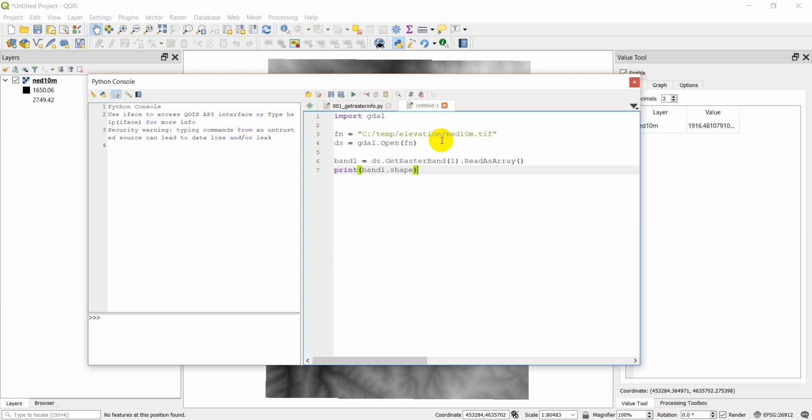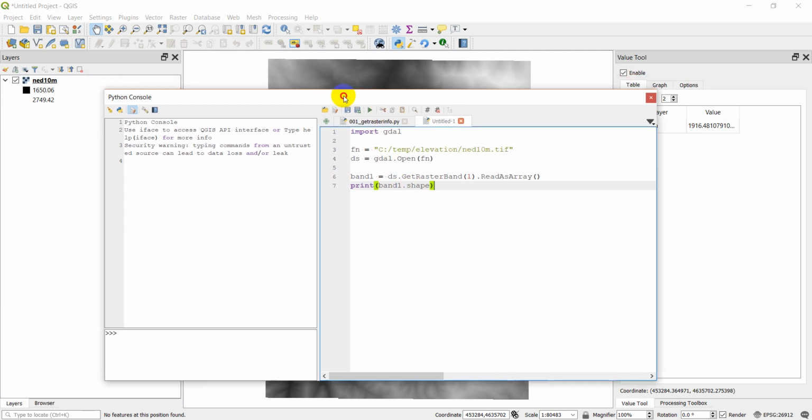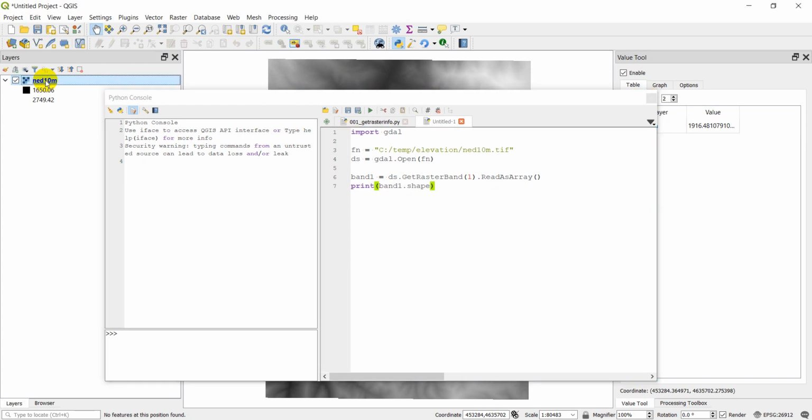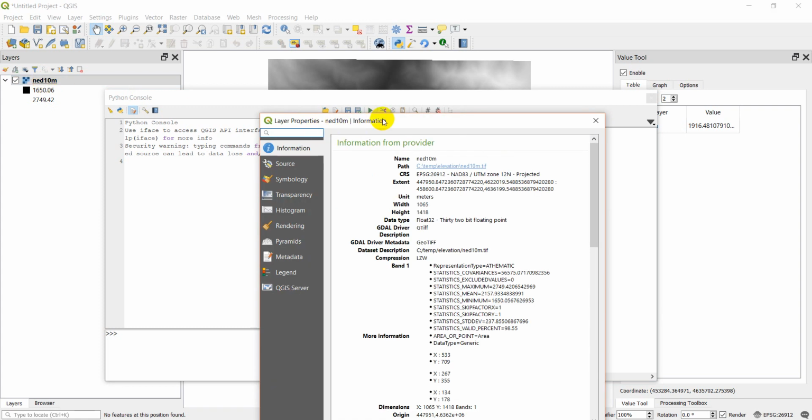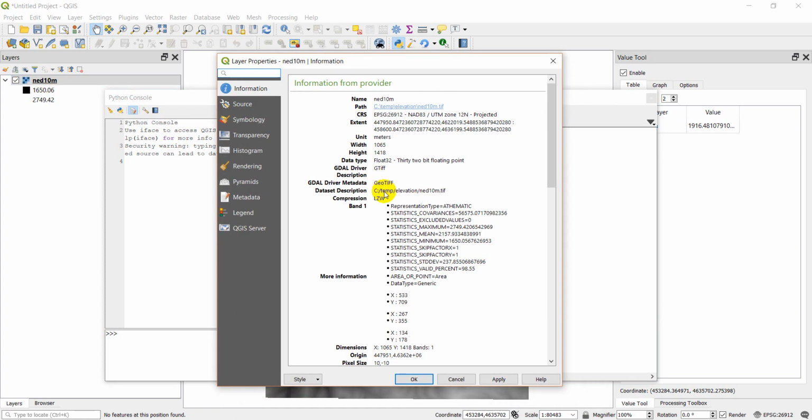So let's print band1.shape. This is going to be the shape of the numpy array, the number of rows and the number of columns. Before I run this, let's take a look here to make sure we get things right. I'm going to double click on this, or you can right click and go to properties. I want to look at my width and my height. My width is the number of columns, my height is the number of rows. So we're looking at 1065 and 1418.